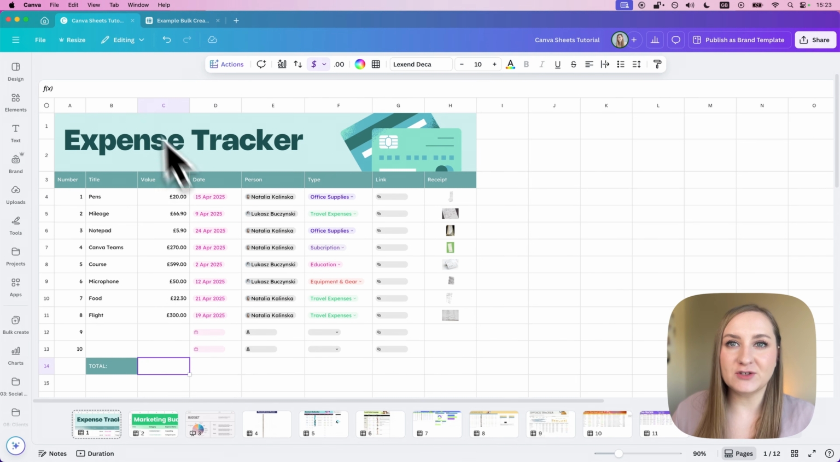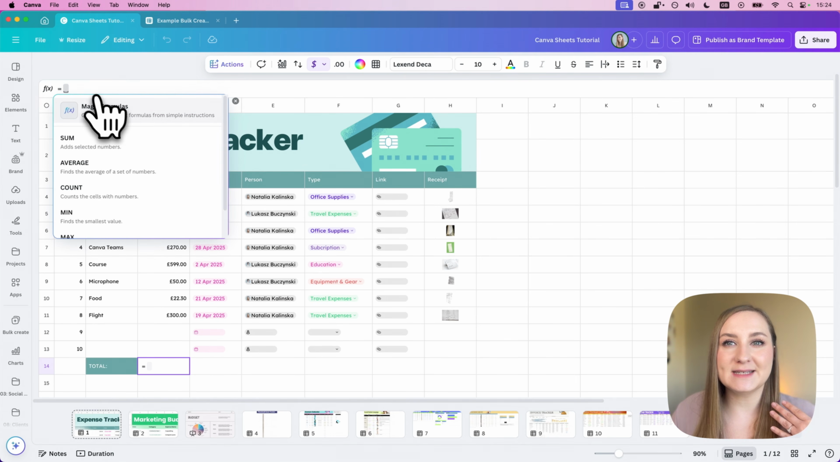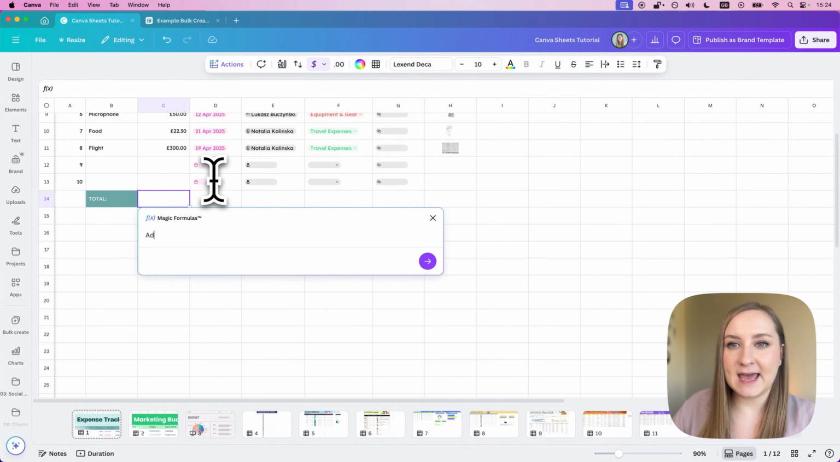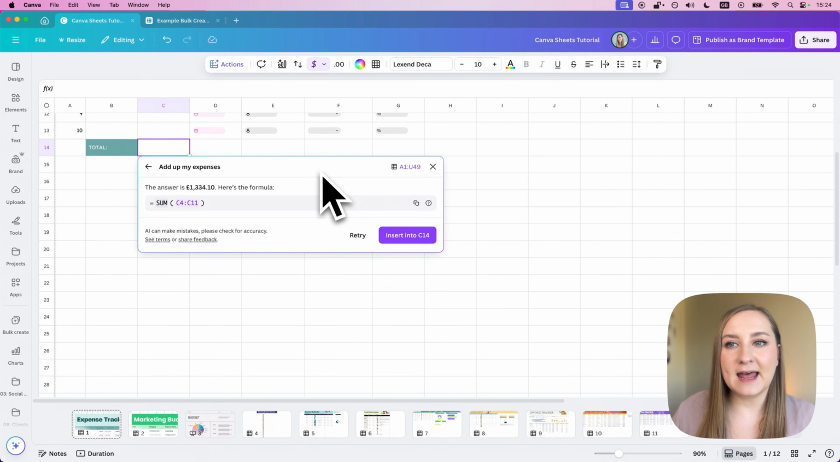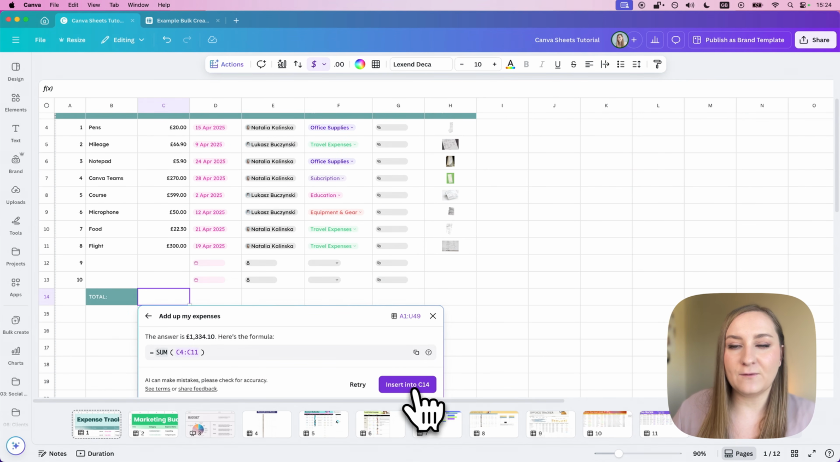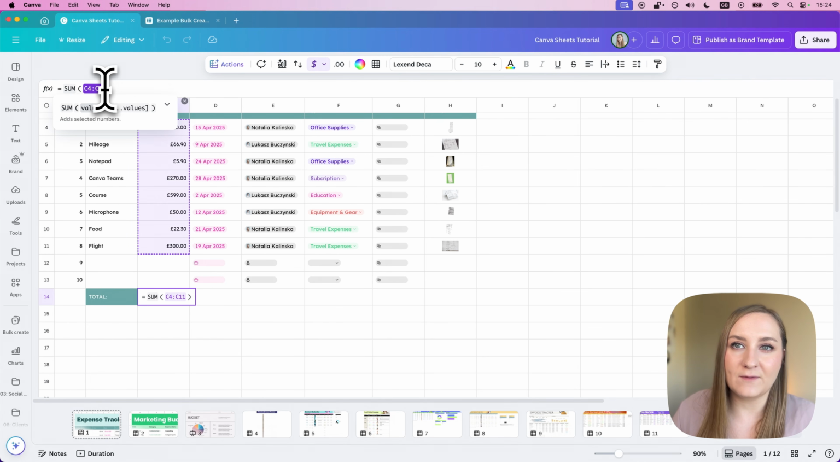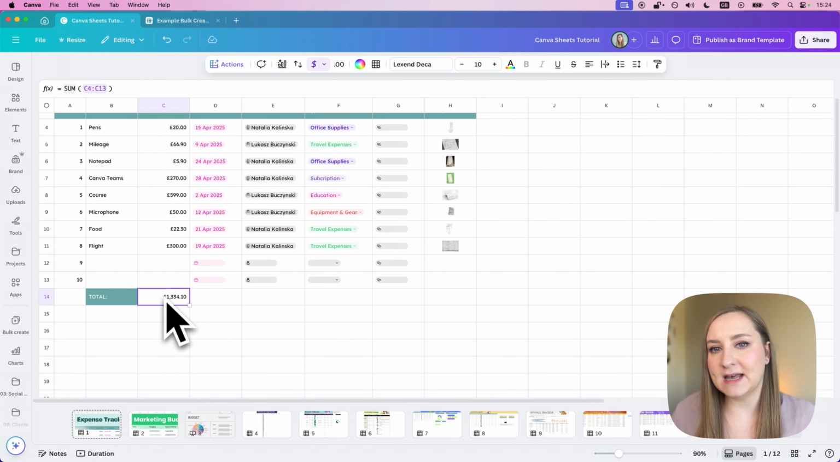Going back to our expense tracker, if you didn't remember what the sum formula was, all you need to do is just type the equal sign and go to magic formulas. From here, I could just say add up my expenses. And if I just click this, again, it analyzes everything. So it gives you the specific formula and you can insert it in here and you can see that it is actually pretty okay. Of course, we don't have anything in these cells. So if I wanted to, I can just stretch it out to include everything up to cell C13.